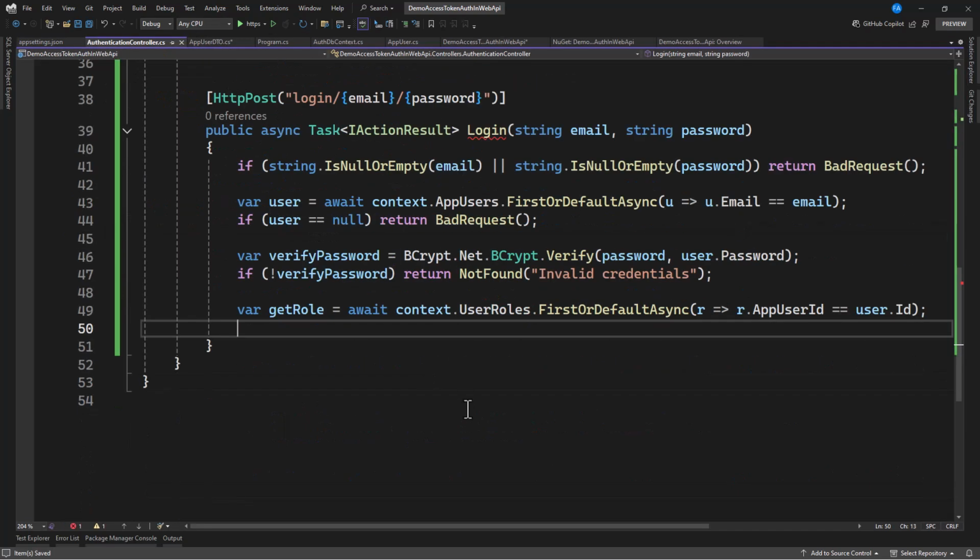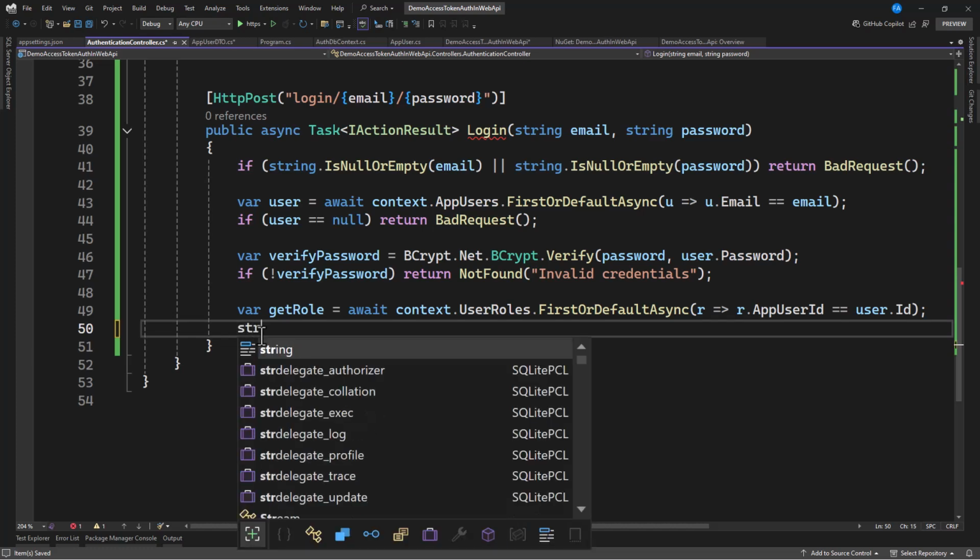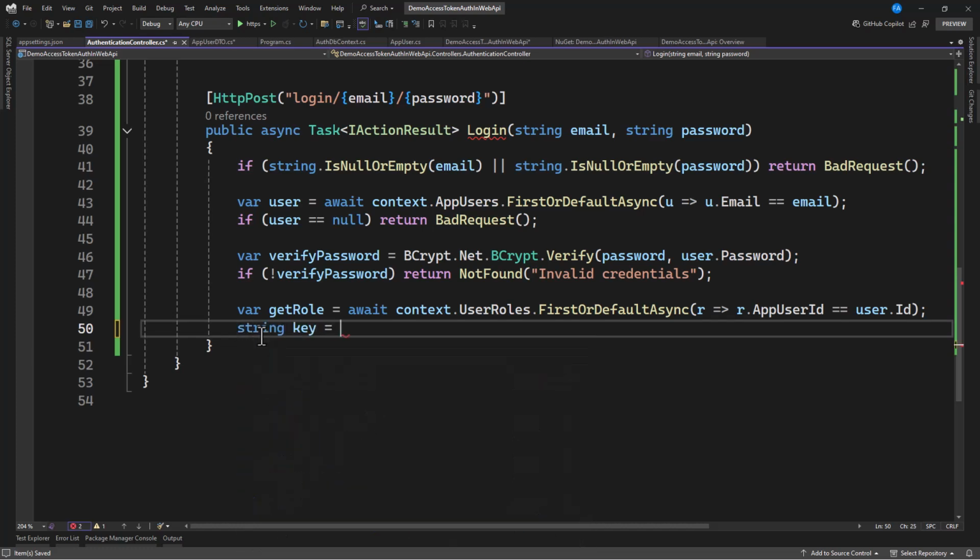Let's go back. So in here, we can extract, or we can get the key from the config file that we have created just now. So how do we do that? Let's have a string key. Now this key here, what we are saying is we want to add, so this is what we want to do.